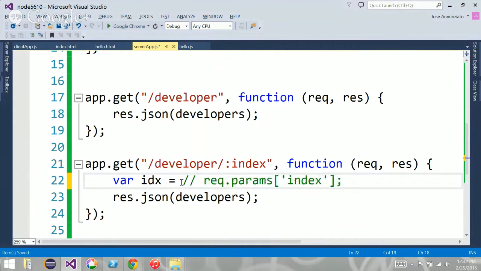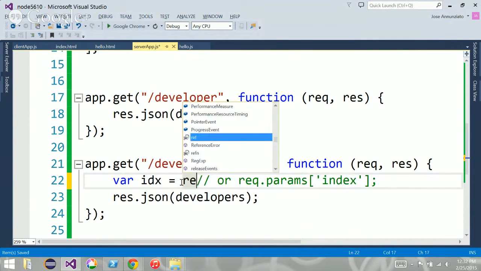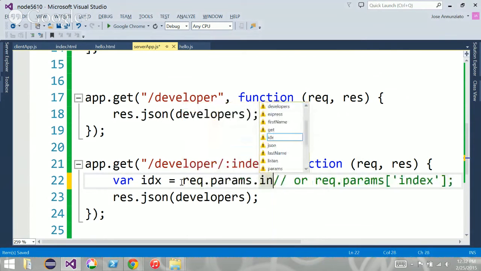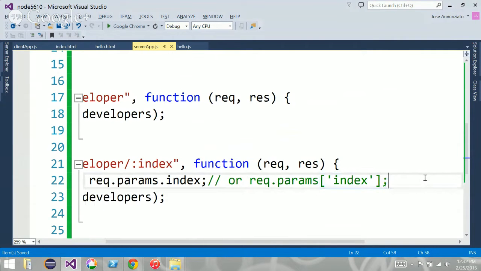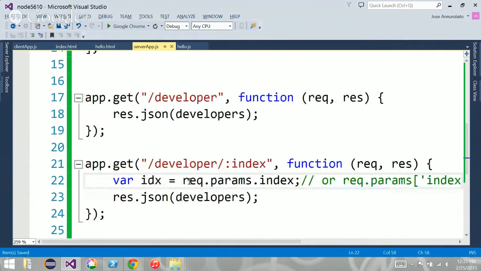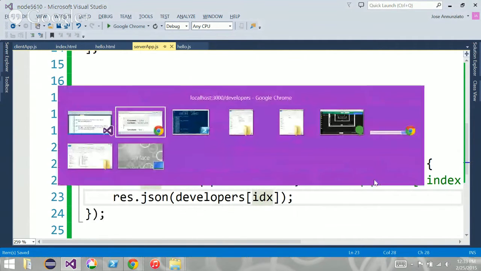You could also use request.params.index. That's an equivalent syntax. In JavaScript, these two syntaxes are interchangeable, which is pretty cool. This is the dot notation, and this is like the map notation. Now that I have the index, I can use that as an index into my array and just return that one developer. Okay, so let's save that. Let's restart the server.